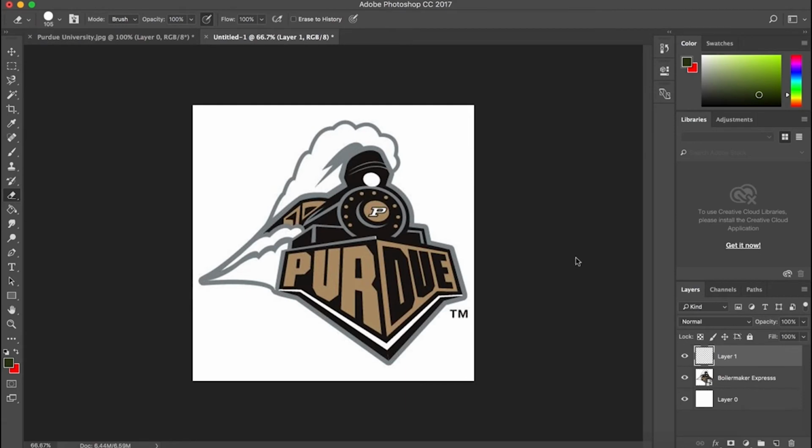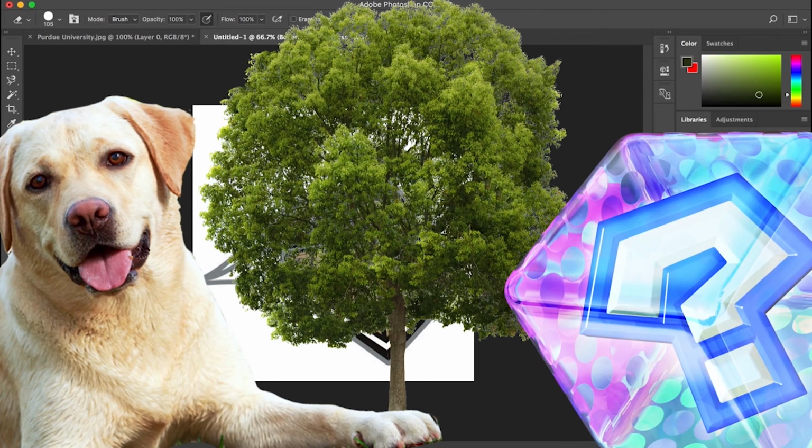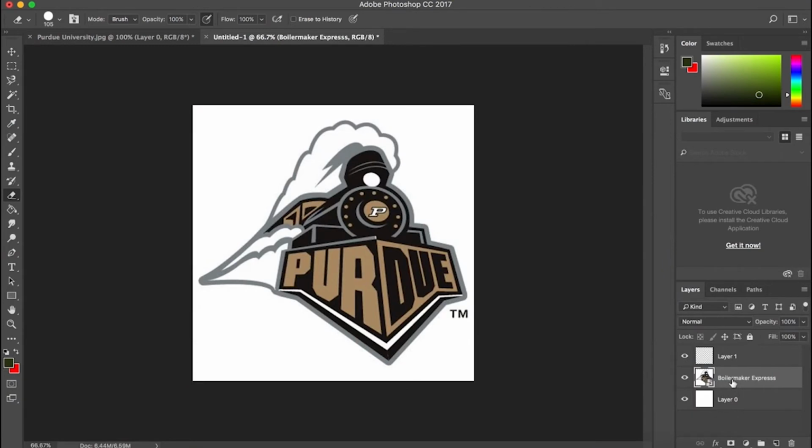So as you can see here, I have a layer that's just blank. If you were using a photo, then this is the layer that your photo would be on. And then above it is a layer where I imported a photo that I want to trace. You could be tracing a dog or a tree or whatever you would like. I'm going to be doing the Boiler Express. And then I created another layer just like before that I will be using the brush on.